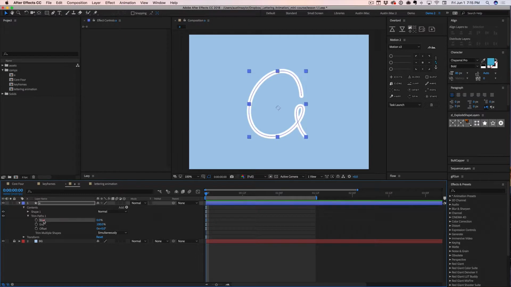So what happens here is the start is going to be the first vector point that was laid down. End is going to represent the last one. And offset changes where the start starts and the end ends. But for all intents and purposes, we're going to look at the end right now. So the end is at 100%. If we drag it backwards, we'll see that it's going away from the end towards the start.